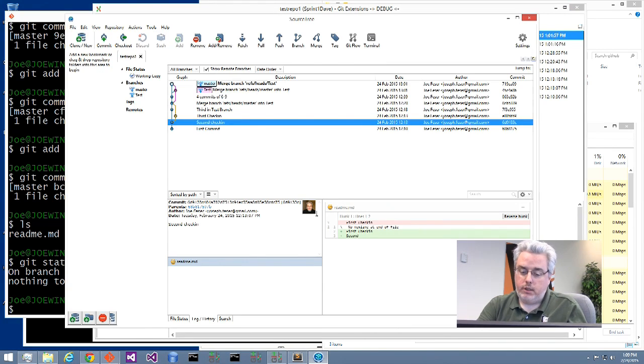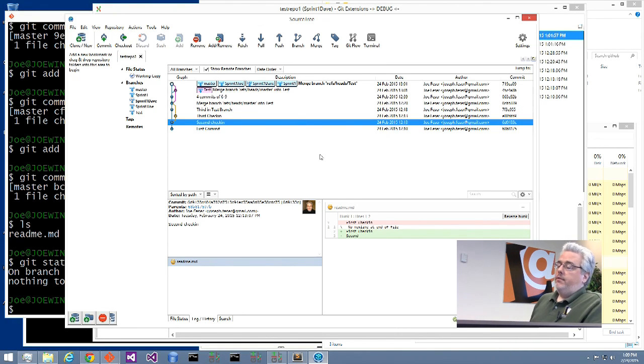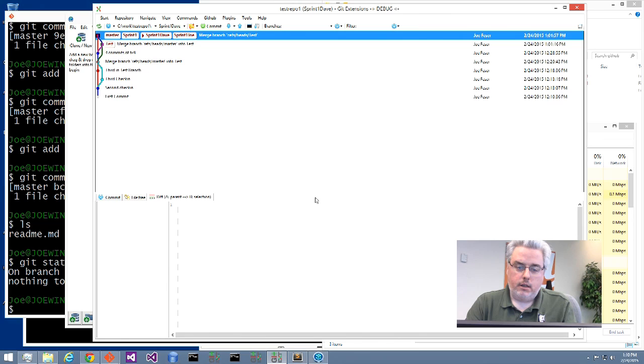The Source Tree app is really cool visually. I could not figure out how to resolve a merge conflict in Source Tree. Maybe I'm just challenged. Has anybody ever used Beyond Compare? Anybody? That's my go-to. You've never used Beyond Compare? No? Yeah.